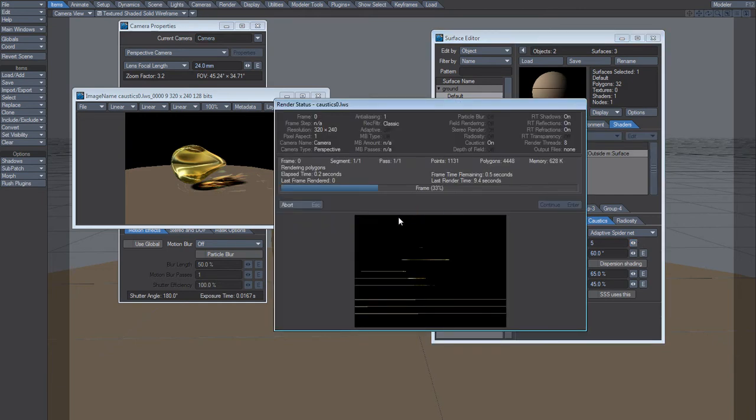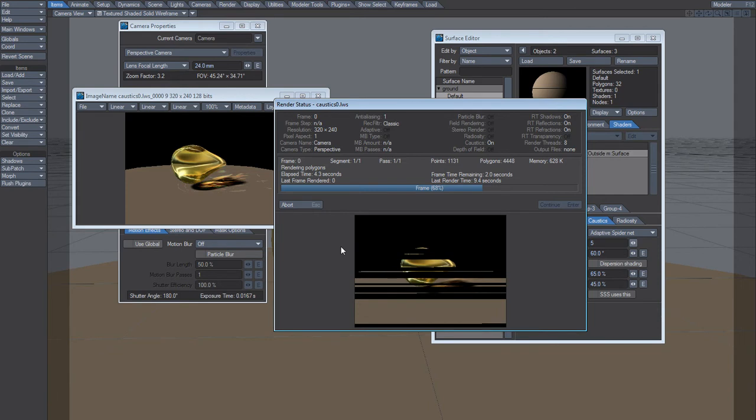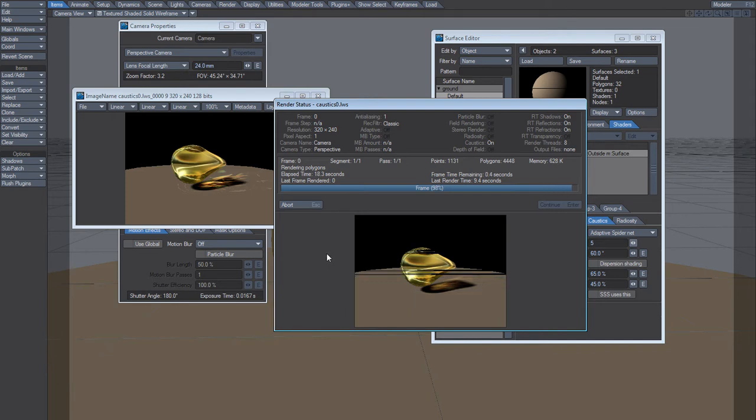Okay, let's pump that up to 5. And you'll see that the render time, of course, increases. But overall, I think it's pretty good. I just want to see if it creates flicker-free renders.